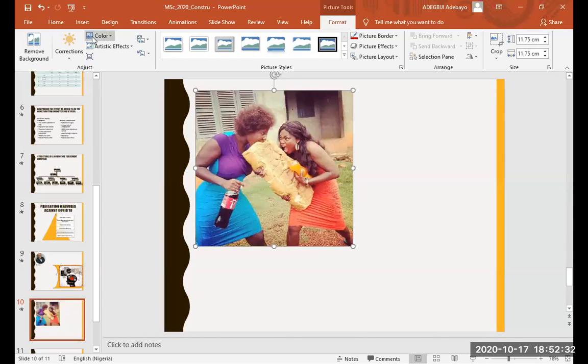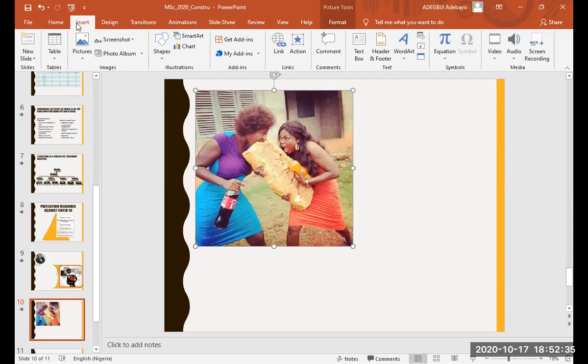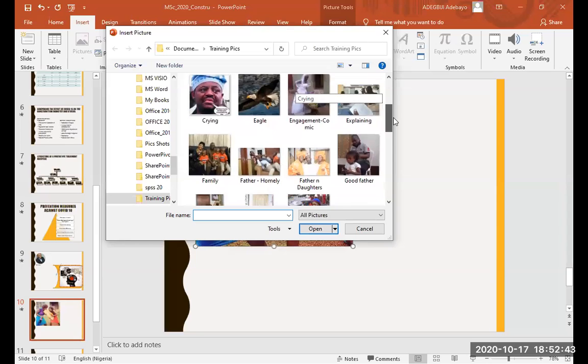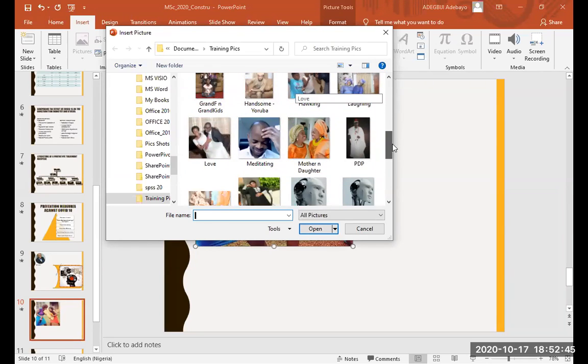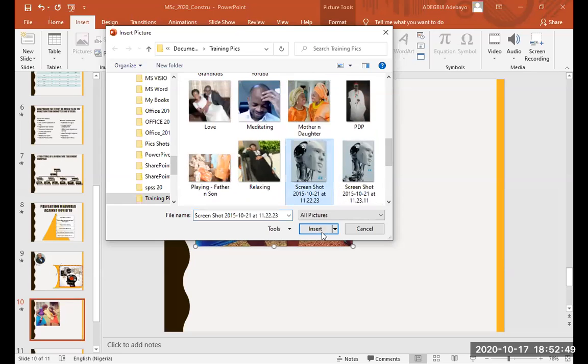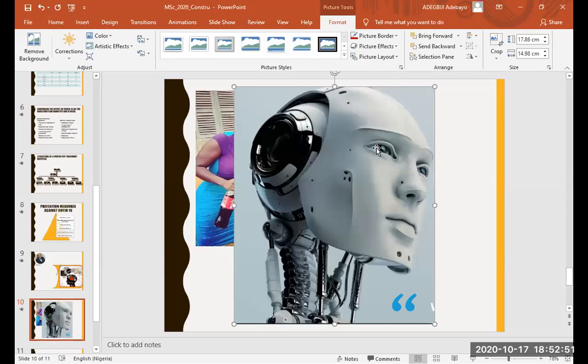So I want to insert another picture now. I'll go to Insert and click on Pictures, this device. I can pick any other pictures from this. Okay, I've taken this. So I have 2 pictures.